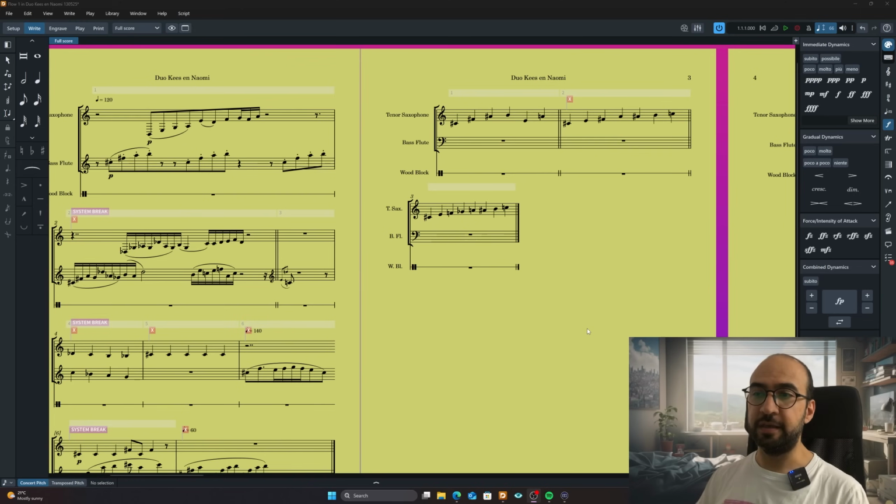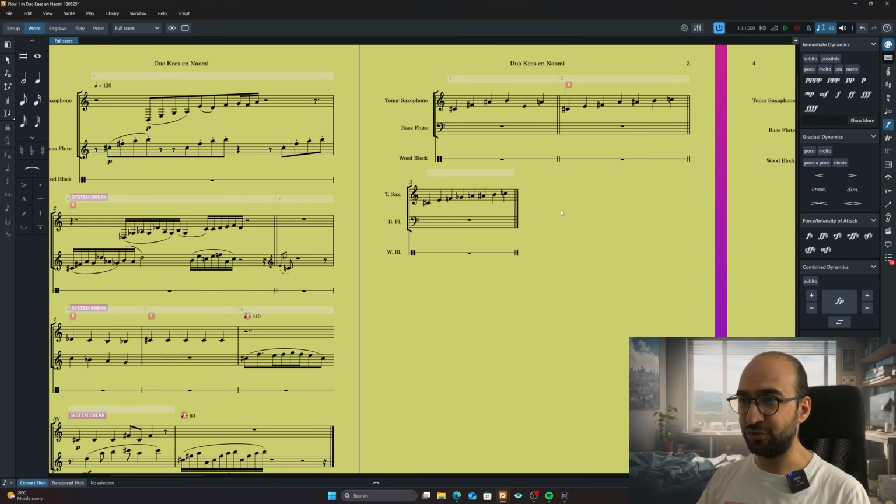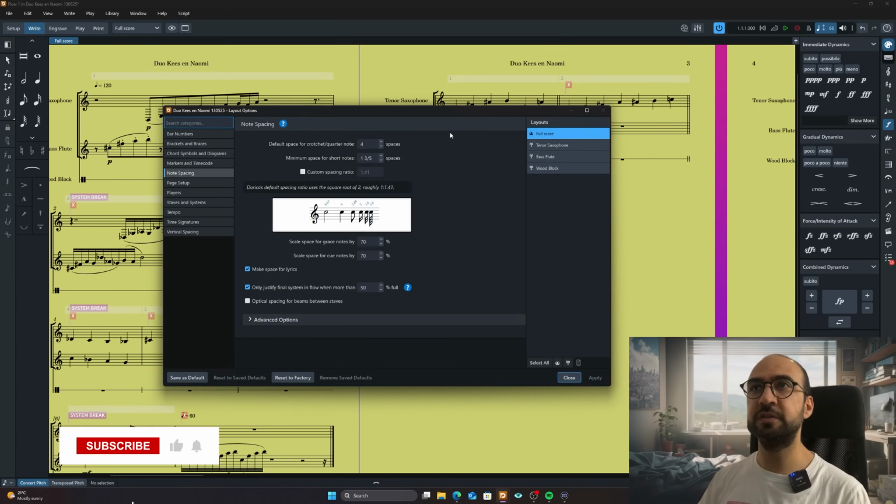All right, so the first one is for a situation that you might have, that the last bar in your system is not filling your system. It's just halfway. It's super easy to fix. Just press J to open the jump bar and go to layout options.